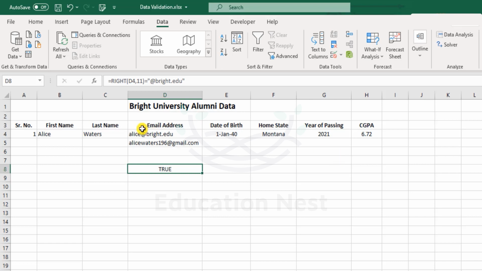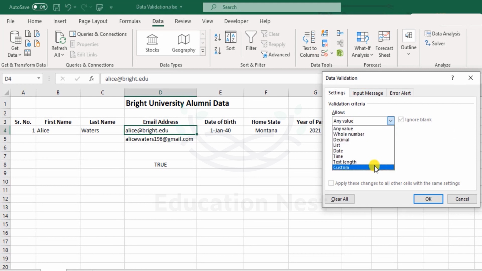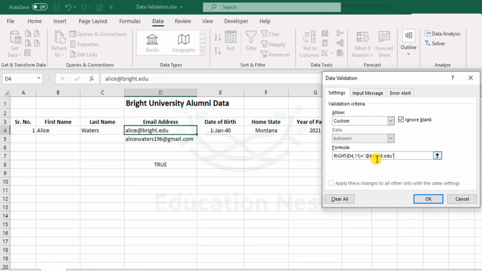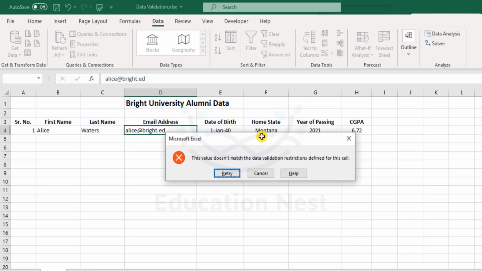Let's put this here. I select the cell. Let's take this formula we have already entered over here. I will copy this formula. Click on the cell, click on data validation, custom, enter the formula here and click OK. And here we have this. The validation is in place. Let me clear off the rest. Okay, here it's @bright.edu. What if it is just ed? Well, it gives me an error.